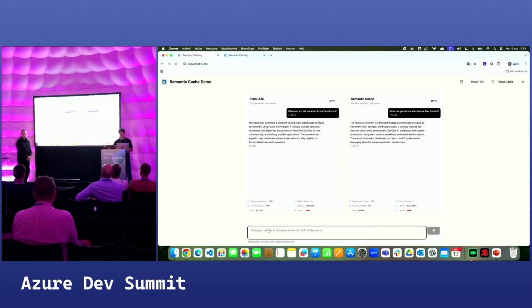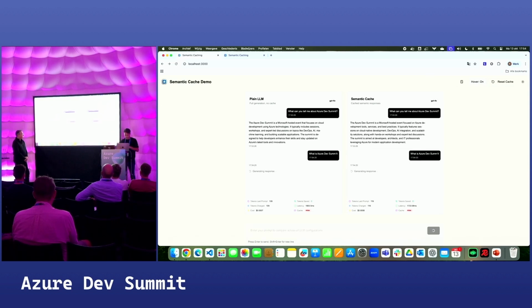Now, the funny thing is, if I'm now going to transform this, right? So I'm going to ask, what is Azure Dev Summit? And I'm going to make a typo as well, right? So I'm going to put the 1 over there, and let's see what it does now.